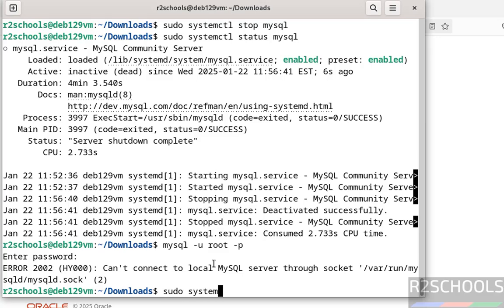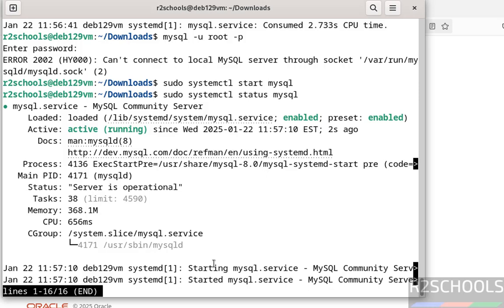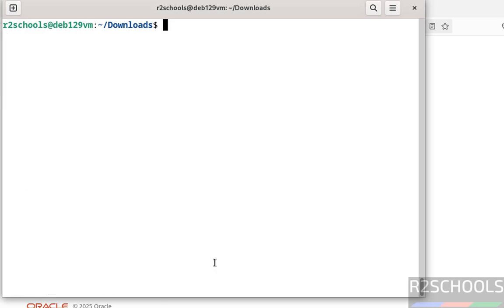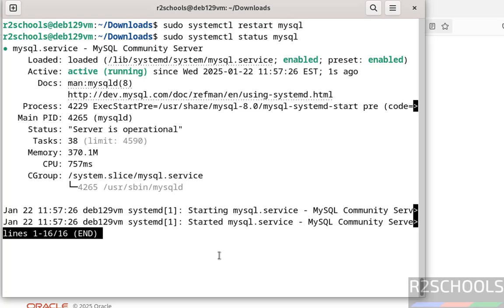So let us start it again. sudo systemctl start mysql. Now verify again. See, MySQL service is started 2 seconds ago. If you want to restart, sudo systemctl restart mysql. Verify again. See, we have restarted 1 second ago.